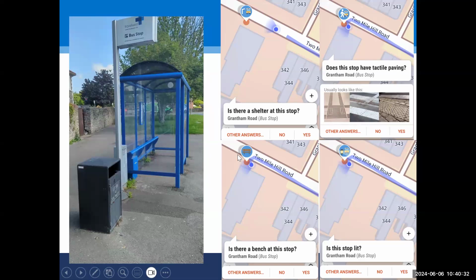And then the icon changes again. And this time it's a bench icon. Is there a bench at this stop? Is there a seat? Well, there is seating, yes. So we click on yes. And again, the icon changes to a light. Is this bus stop lit? And we can go and look inside and we see there is a light. We can say yes. And it'll ask further questions about whether there's information, whether there's a litter bin, etc. So again, you do really need to be at the bus stop or know it very well to answer those type of questions.